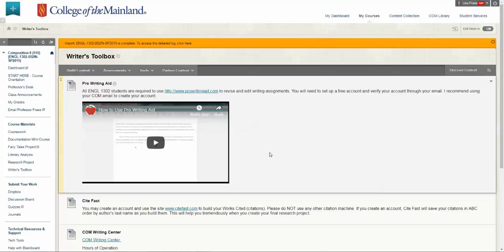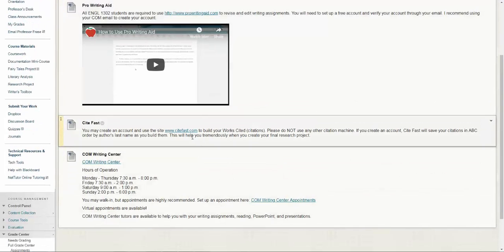I do require that everyone uses it. And then also CiteFast. CiteFast is a documentation builder to help you build your works cited in your bibliography. I do not want you to use any other program. Use CiteFast only. Some other programs have a lot of quirky things that have been going on with them, but right now CiteFast is reliable, so that's what we're using.